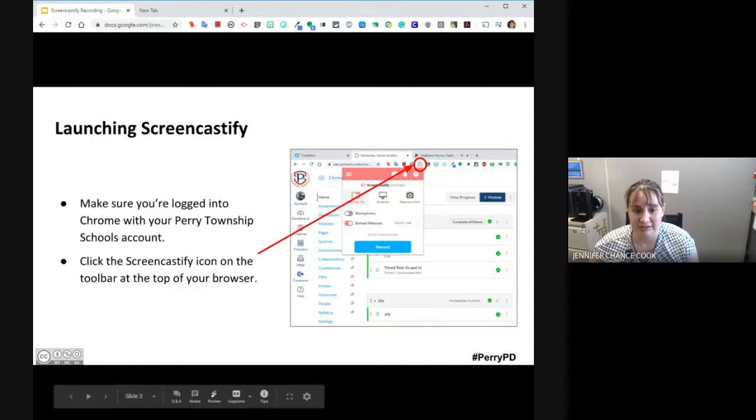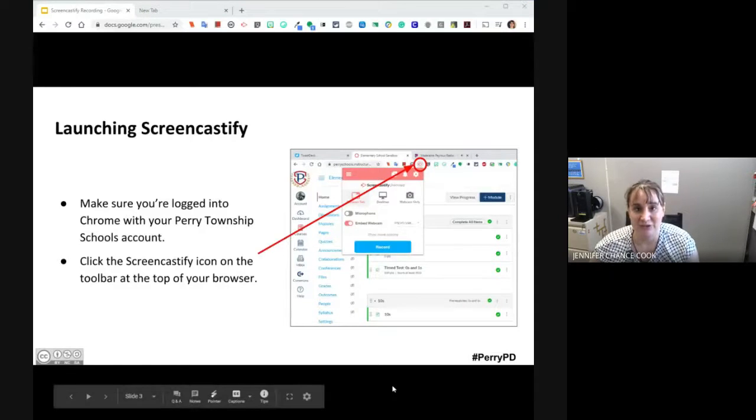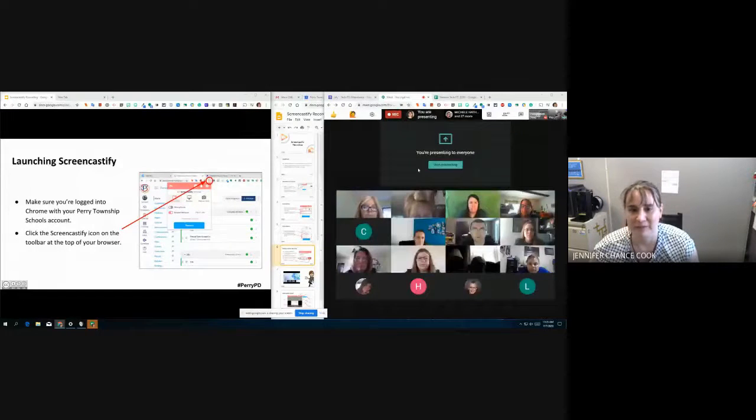just to make sure you're logged in to Google Chrome with your Perry Township Schools account, and that will allow you to access our premium features. You'll have your Screencastify icon on the toolbar at the top of your browser. I'm going to change how I'm sharing my screen. One moment. Might look a little odd, but I wanted to make sure everybody could see what I was pointing at here.